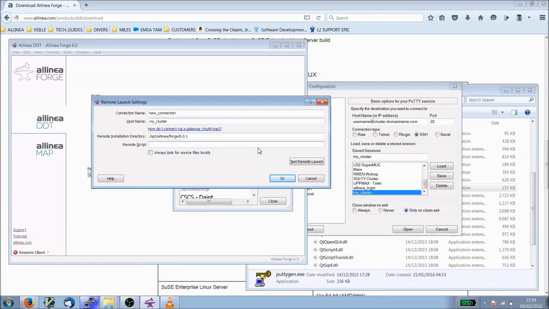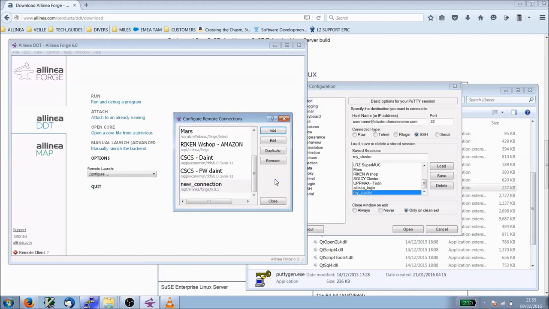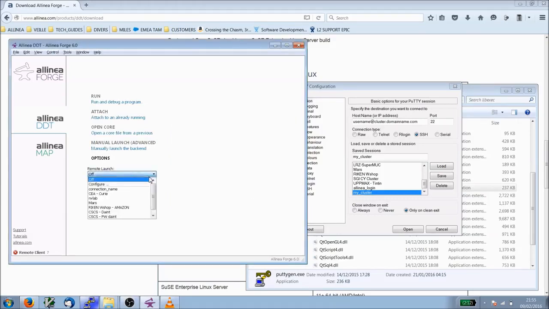The remote script is an optional field. If necessary, here you can add the full path to a script that will be executed on the remote system. This is sometimes useful for loading some environment variables, for instance. Once this is set, click on OK and close.